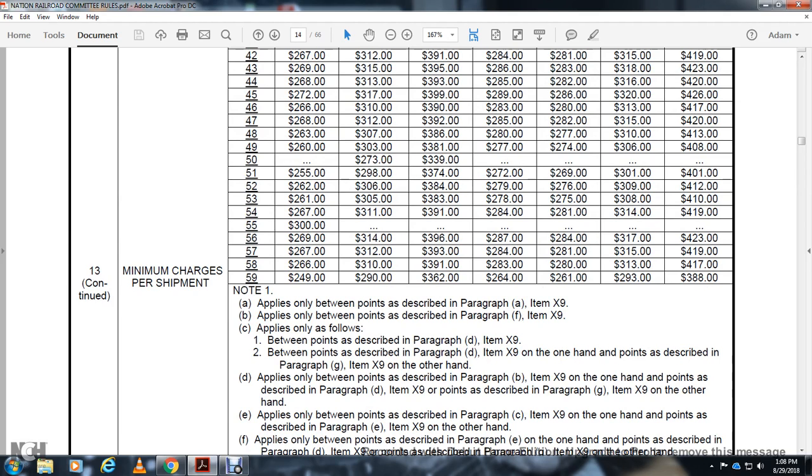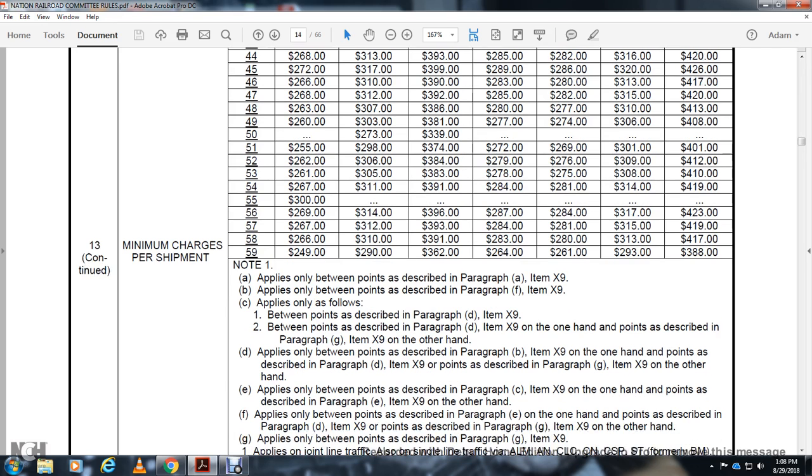Minimum charges per shipment apply only between the points described in paragraph A and item X9. At points, applies only between the points in paragraph F and item X9. Applies only as follows between the points described in paragraph D and item X9. Points described in paragraph D of X9 on one hand, and points described in paragraph G of X9 on the other hand. Applies only between the points described in paragraph B of X9 on one hand, points described in paragraph D item X9 and points described in paragraph G items X9 otherwise on the other hand.